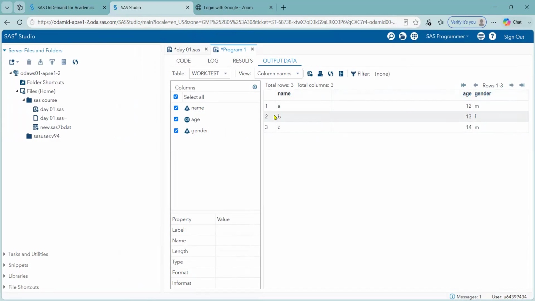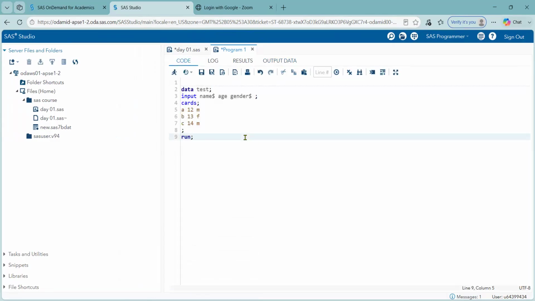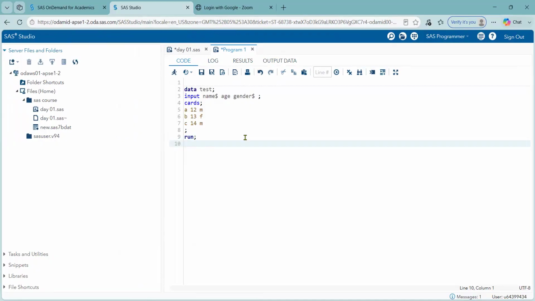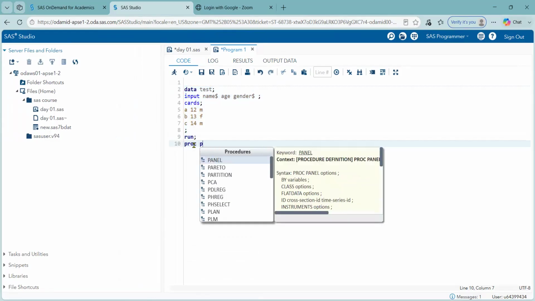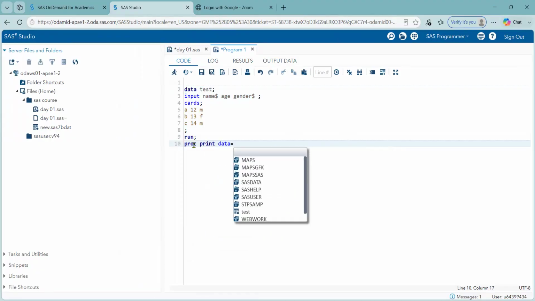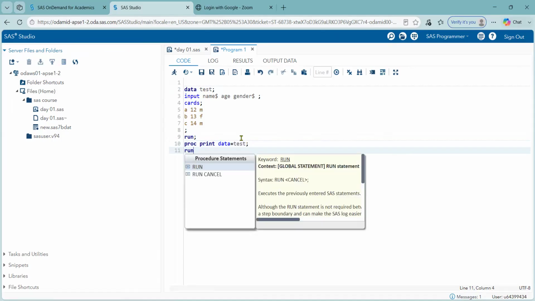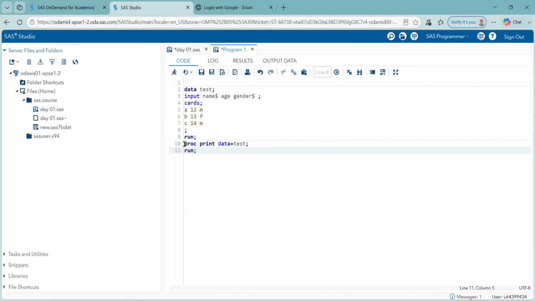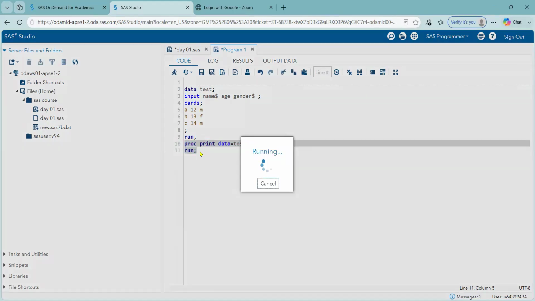Name, age, gender. If you want to see the tabular column, the report of this data, what statement will I use? PROC print data equals the name of the data. For example, we have created this data set, so we will use the name of this data set, test, semicolon. Again, run, semicolon. When you use this statement, you will see the output in a tabular column.